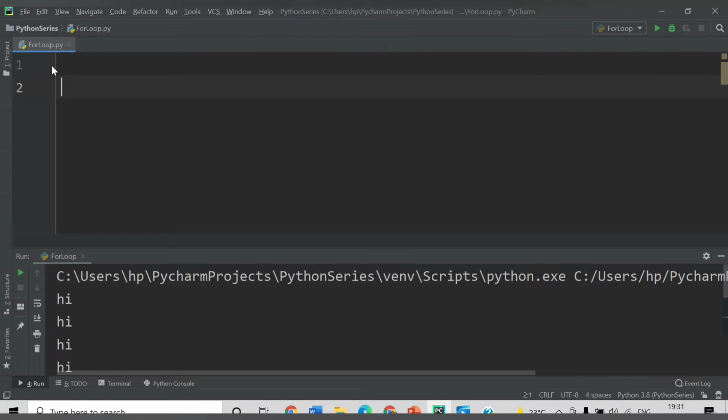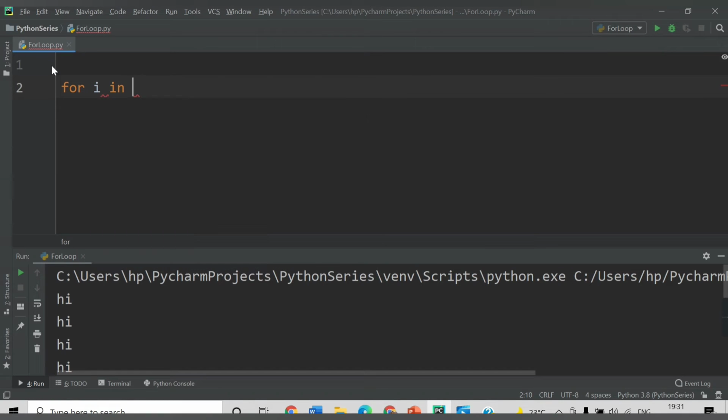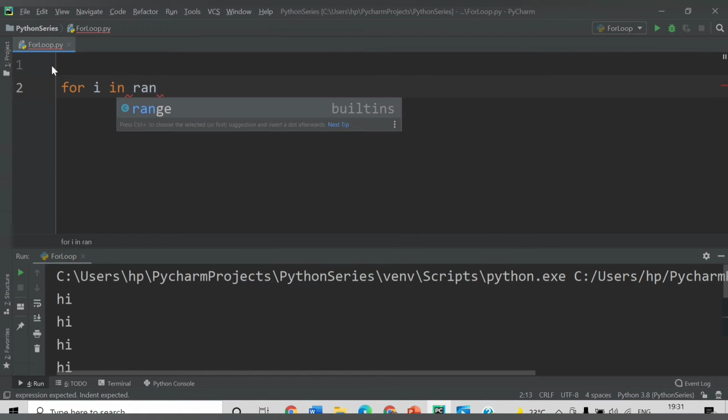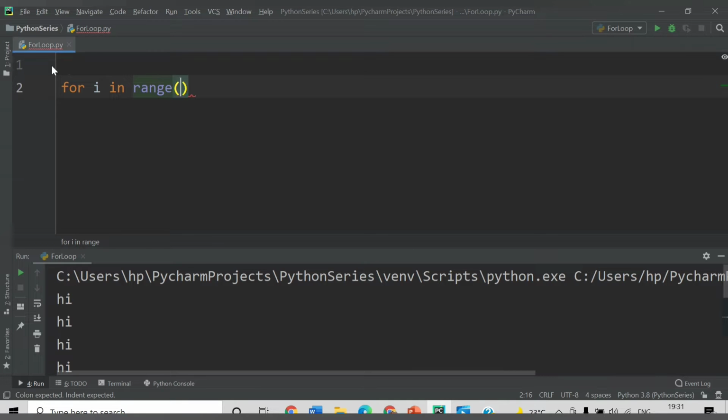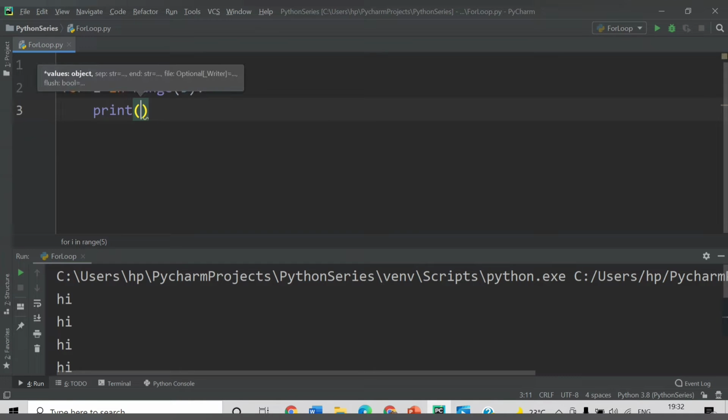Let's say you can say for iterating variable i, you can provide any variable name you want here, for i in range. What I wanted to do is print the value of "hi" 5 times. So let's say I provide 5 here, then it will say 0, 1, 2, 3 and 4, so it will print 5 times. So I will say for i in range 5, print i, and then I want to print "hi" here.